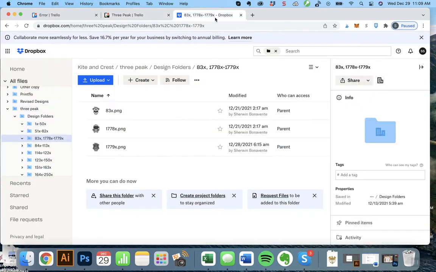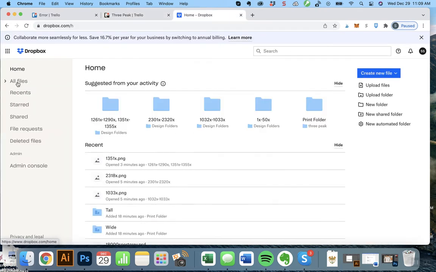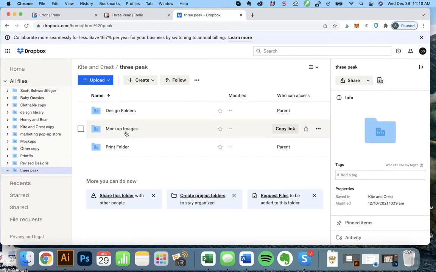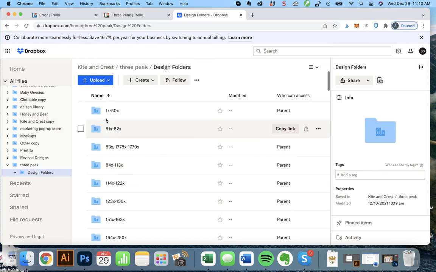In here, we'll go to Dropbox. For the home section, we'll just click all files. We'll go to the 3 Peak Apparel store, and then we'll go to the design folder. If they're not in order, you can sort them by name so they're in numerical order. And here's our 1x to 50x section.